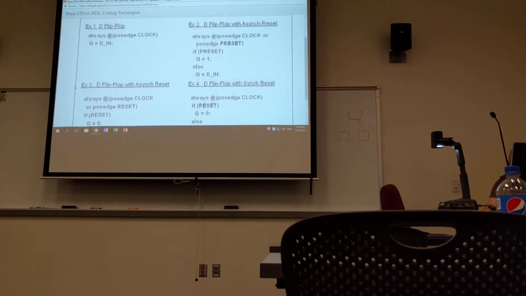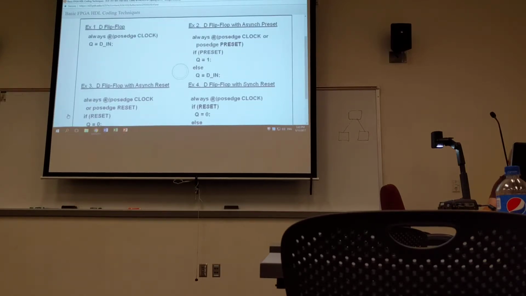As I mentioned a moment ago, using synchronous sets and resets, this we've seen before. This is how you do an asynchronous preset or a synchronous reset. If you have the preset in the event list, it's asynchronous. If you have to get by a clock to get into the always block, it's synchronous.